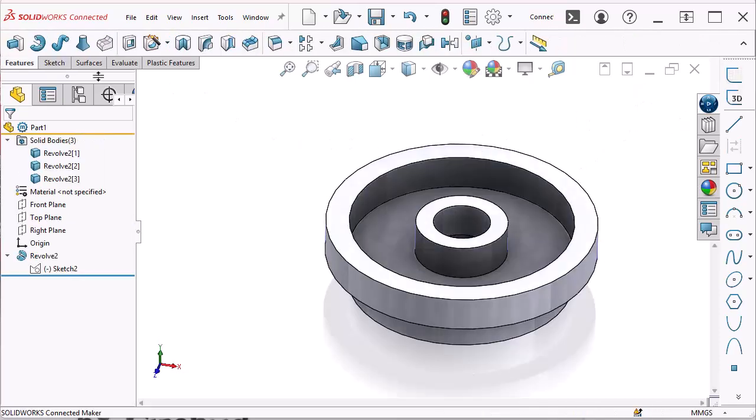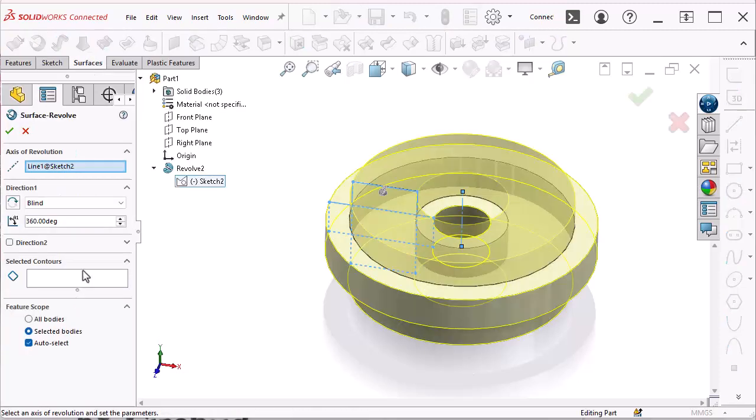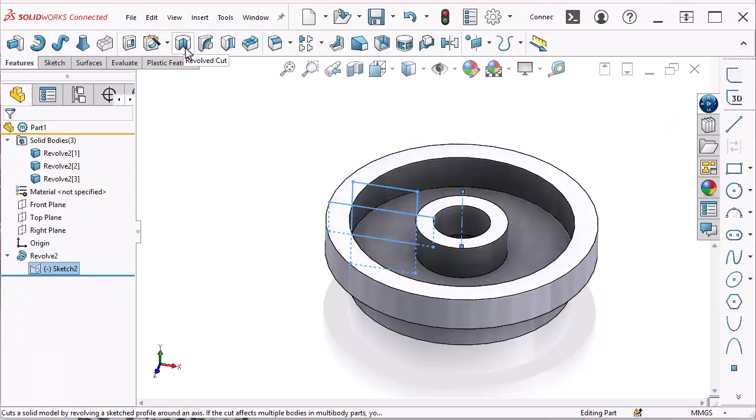There is also an option to revolve surfaces. Looks like pretty much the same set of options. There's also, under features, the revolved cut. So revolve is not as evolved a feature as the extrude feature is, with many different options. But there are still a few things that you can do.